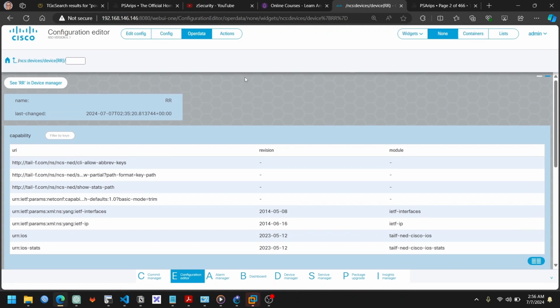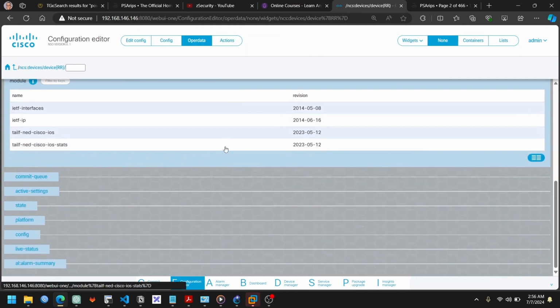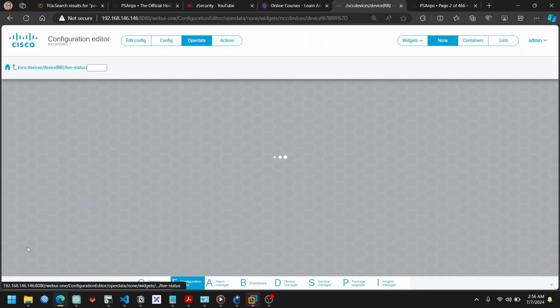Okay, so now let's go to our live status. So as I talked about in my first video, the live status allows you to get live updates from your device, something like OSPF neighborship, interface status, and BGP neighborship as well. So it's going to take some time. So let me pause the video.